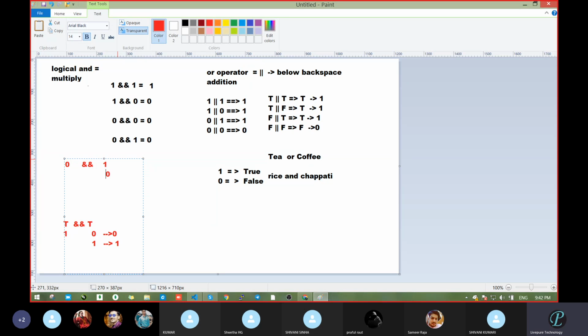Now tell me, in the bottom one, I was telling you the first condition became true. Now it is compulsory to check the second condition, because the first condition became 1, and the second condition may be 0 or maybe 1. So the second condition decides the result. But now tell me, if the first condition becomes 0, meaning false, and the second is 1, what is the output? The output will be false, meaning 0.